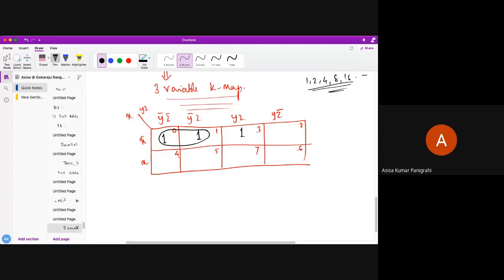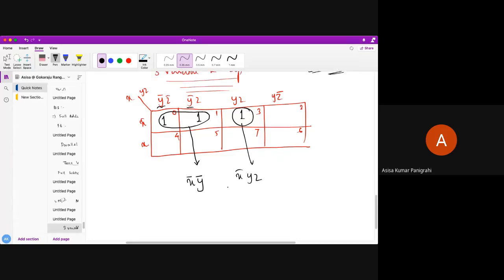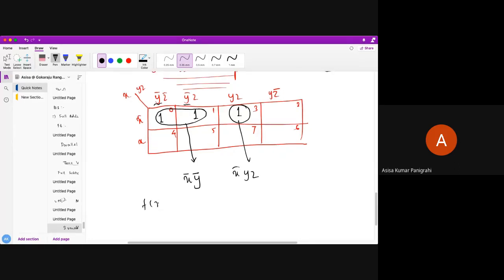So in this pattern I have combined these 2 because these 2 are adjacent. And now let's say I am combining like this. What will I get? Just check here. I'll get x bar, and what is common between these 2 minterms, y bar z bar and y bar z? Y bar is common. So the answer here is x bar y bar. And what is common here? The common is x bar y z. So finally what you achieved here is f of x, y, z equals x bar y bar or x bar y z.